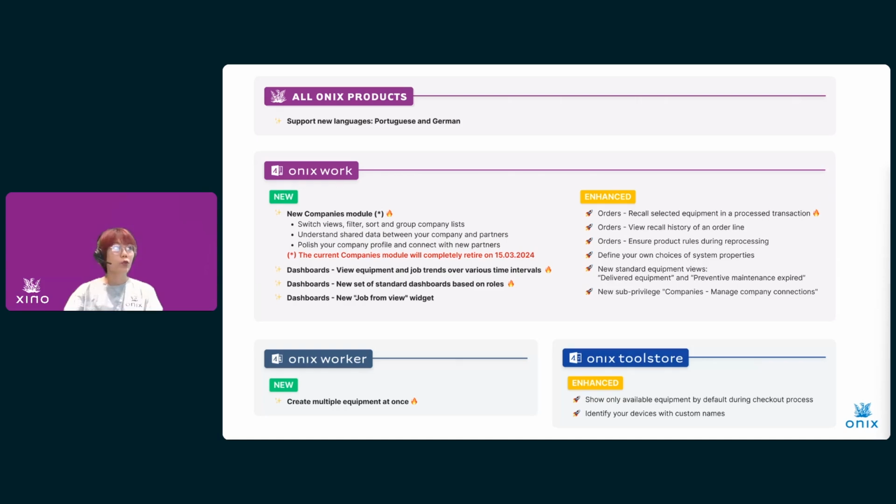And as you can see, we have two new languages coming to all of Onix products. And in Onix Work, we have some new features, for example, the new companies module, the new features in the dashboards module, and also the enhancements to the orders module, the system properties, equipment module, and also the sub-privilege following the release of the new companies module.